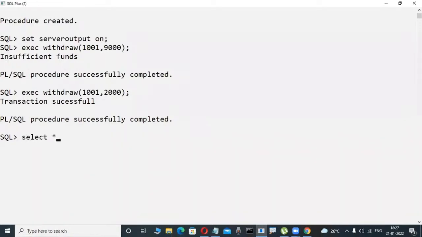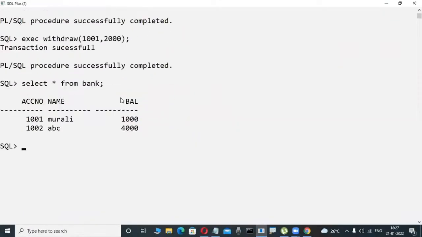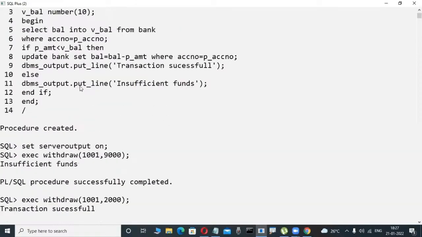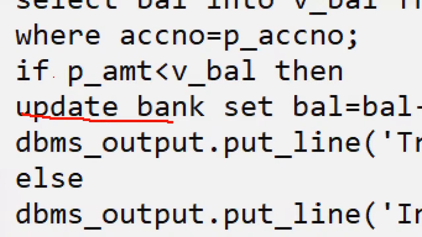In my bank table I try to observe it. Yes, the bank table is there. Now check it out. In the previous case 3,000 is there, 3,000 minus 2,000 rupees I withdraw, then automatically the remaining balance is 1,000 rupees, or not? Yes, how is it possible? You are a programmer, you write the coding in an update. Update is a SQL command only. The if condition is a PLSQL command.